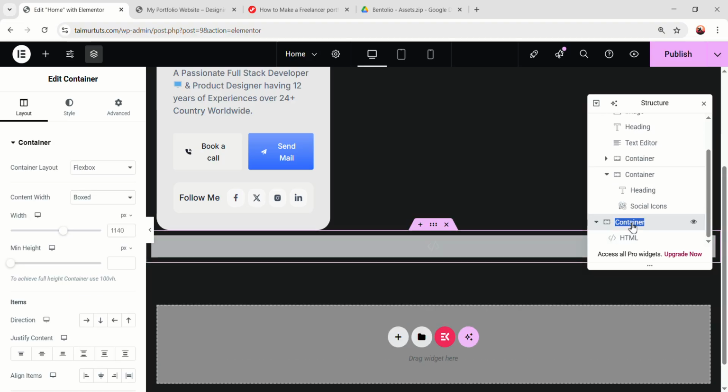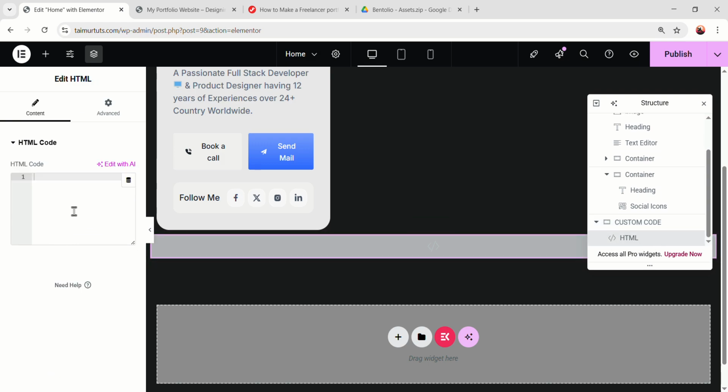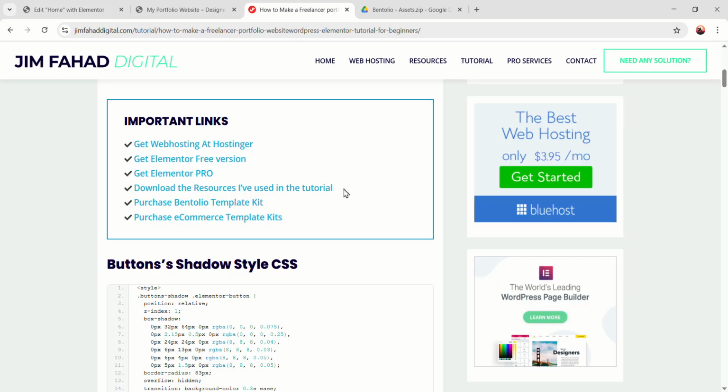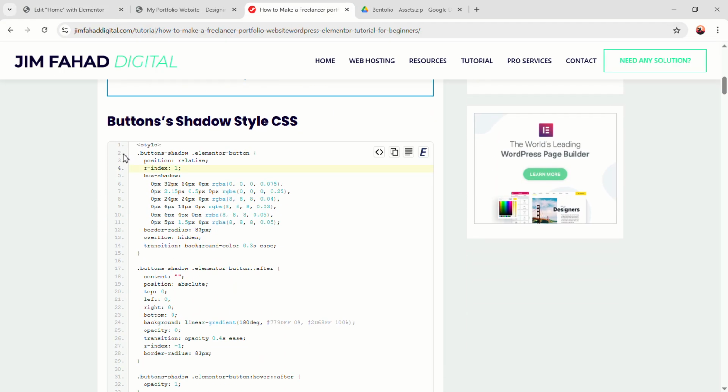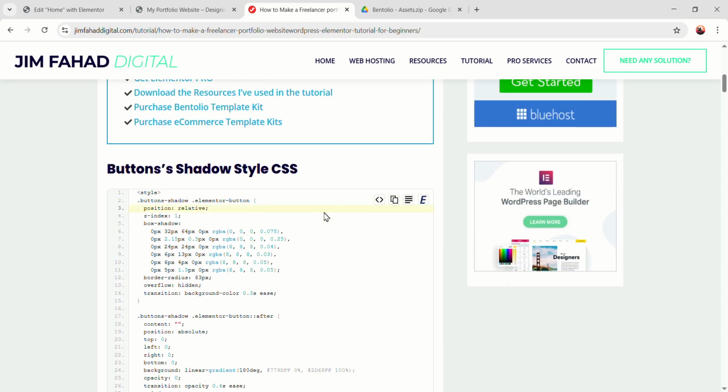So for better organization, I'm just gonna rename this container to custom code. Okay, now let's select the HTML again. So you see this code field in here, we gotta add the code. But don't worry, I'm not gonna teach you any complicated code right now. All you gotta do is go to the JFD website here, link is in the description, and from here we can just copy and paste the code we need.